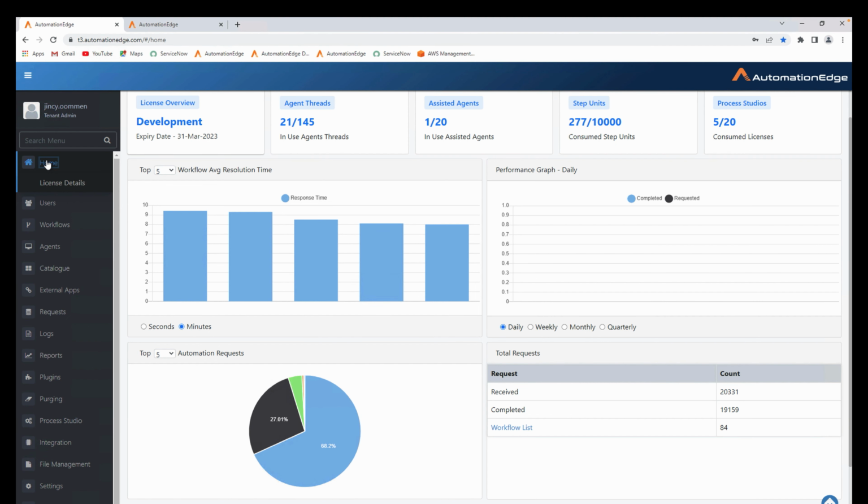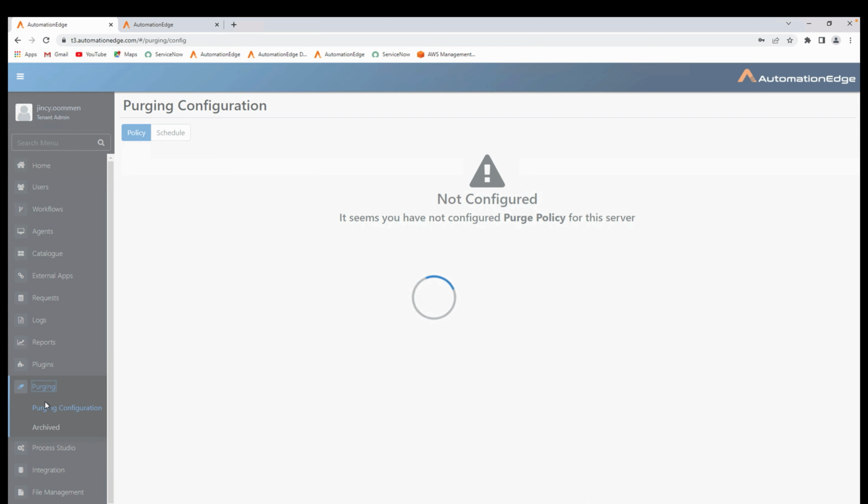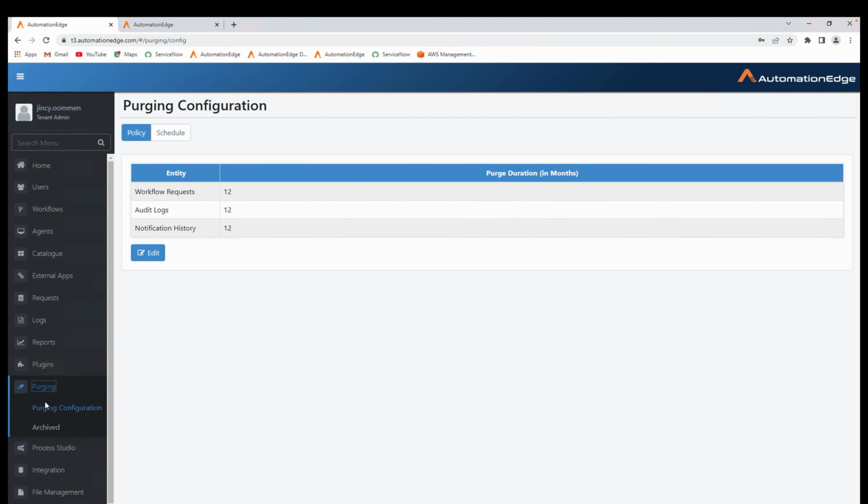The next feature that we have introduced in this release is that we have added a few UI changes for an enhanced user experience. So to look at those changes, I am at the AutomationEdge UI. Let's go to the purging tab here, and you'll be able to see that we have added a purging configuration tab wherein we have clubbed together the purging policy and the purging schedule. Till release 7.1.2, these were two different tabs which we have clubbed together in this release for a better user experience. So here you will be able to look into the purging policy, and you can also look into the purging schedule by clicking on the schedule here.